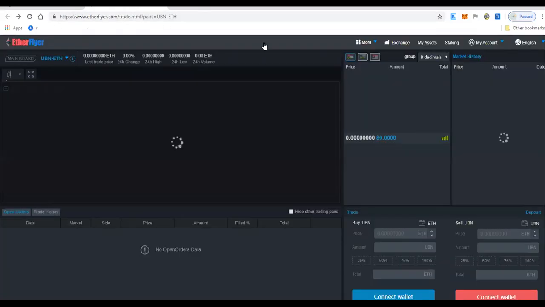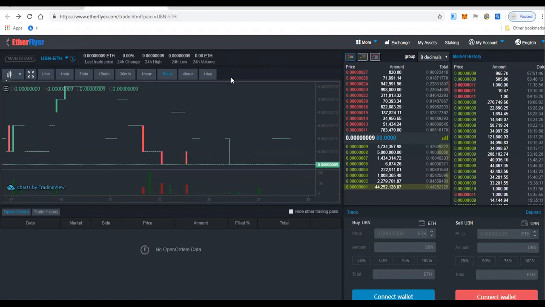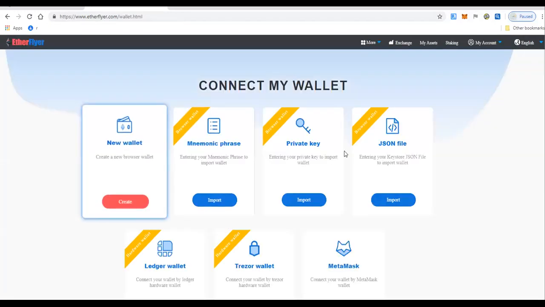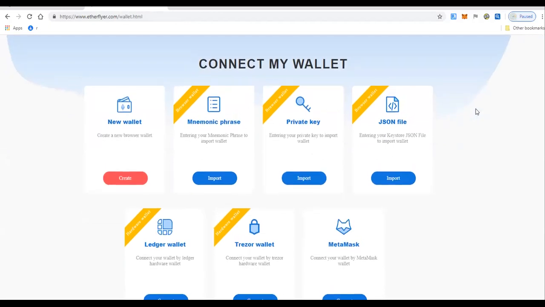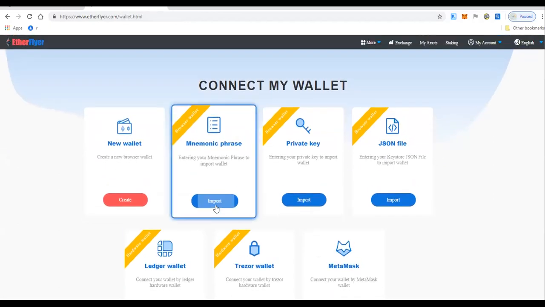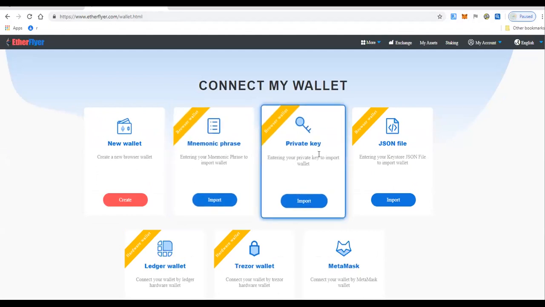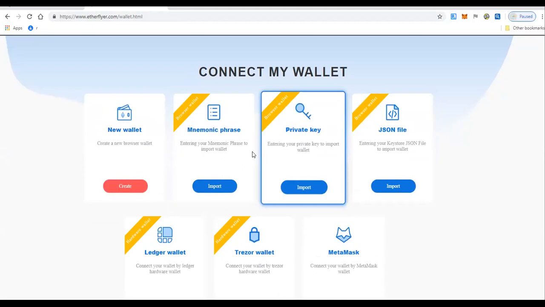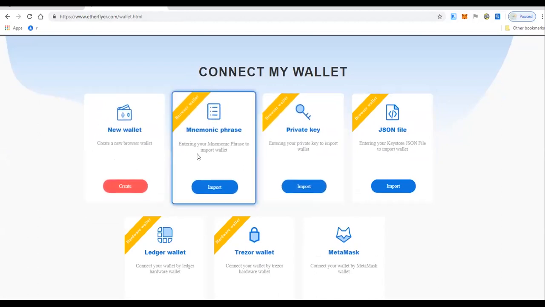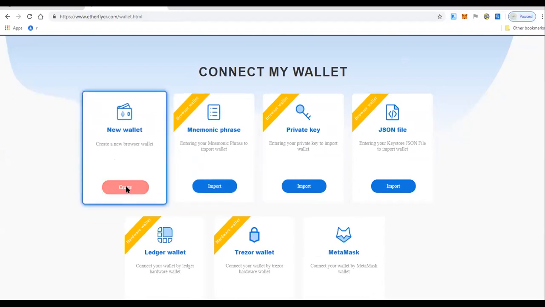When you open this page and want to create an account, you click on My Account. When you click on My Account, this is what we get. We have options to create a wallet, import a mnemonic phrase, a private key, or a JSON file. Most of the time when we started this, we made a mistake of importing, and when you import, you might lose your coins. So what I want you to do is create an account in Etherflyer.